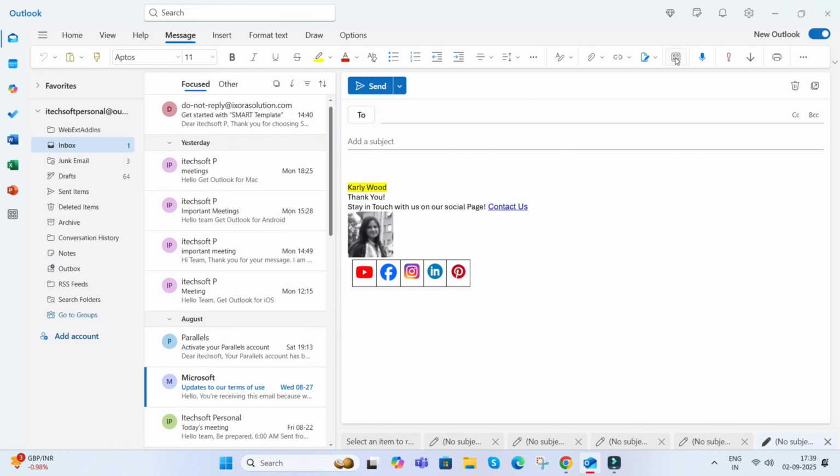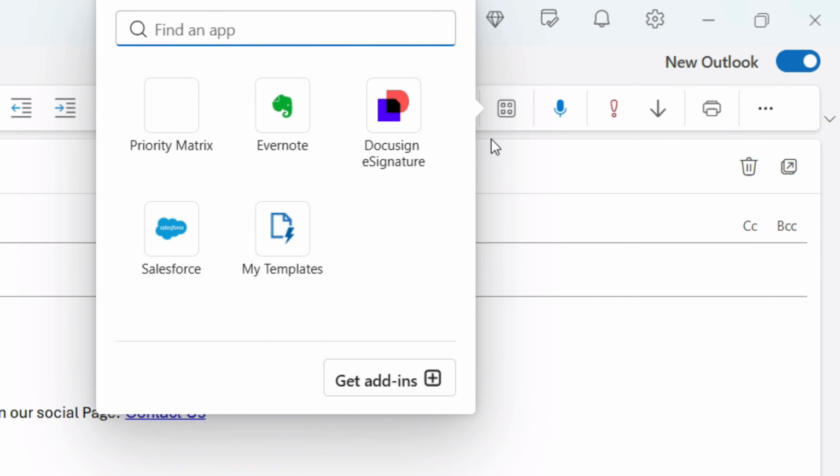And that's pretty much it. Easiest way to add and use add-ins in Outlook.